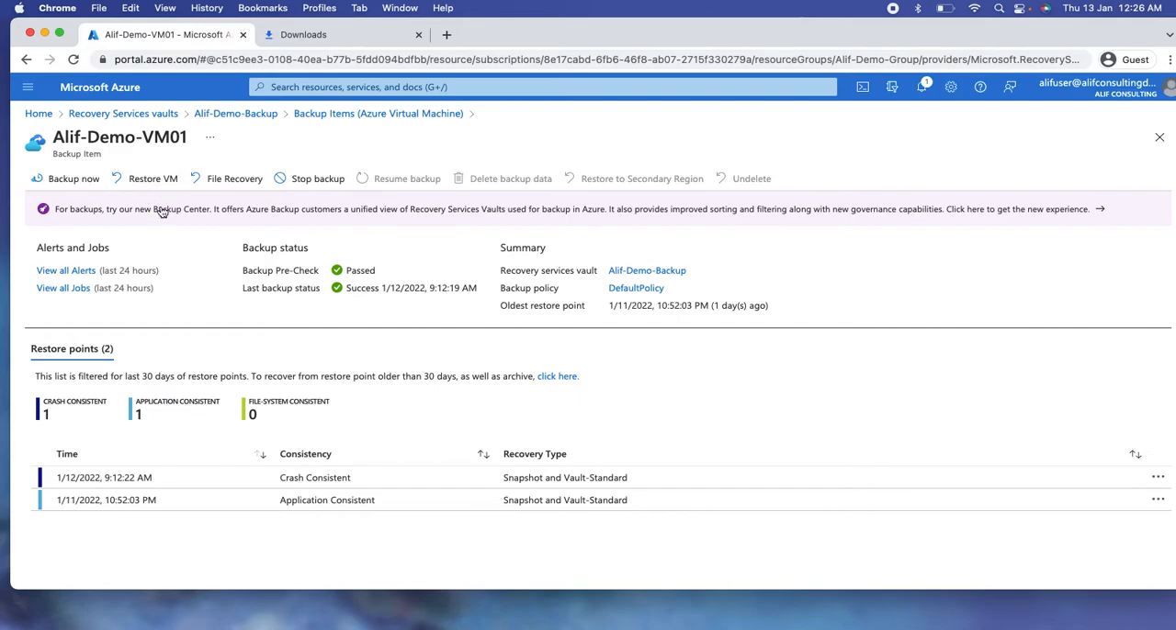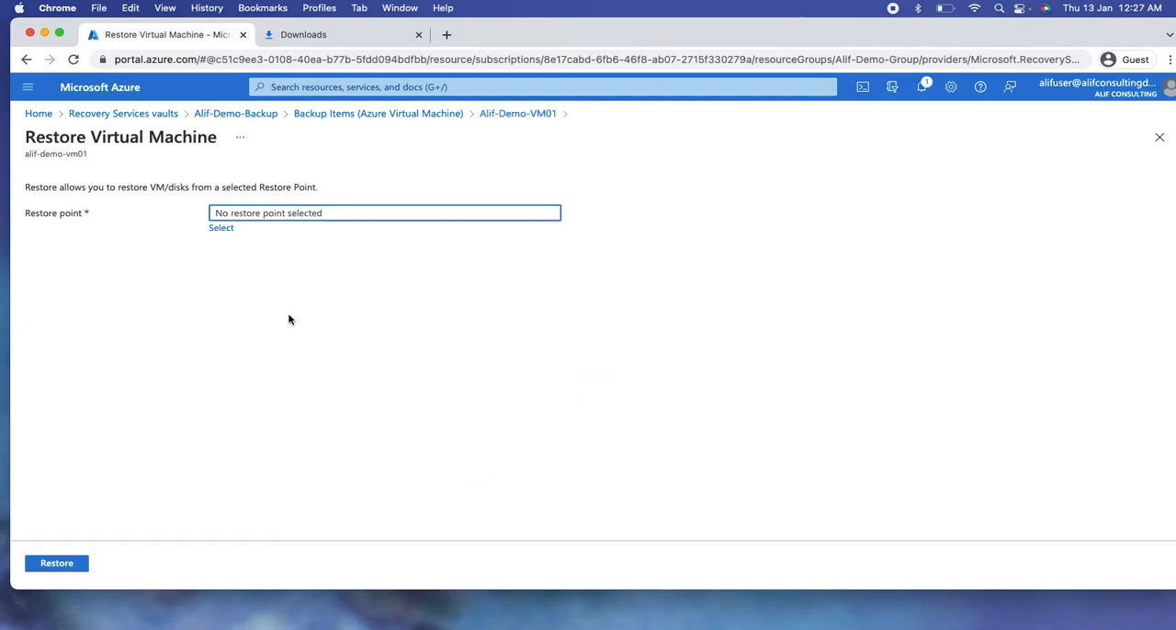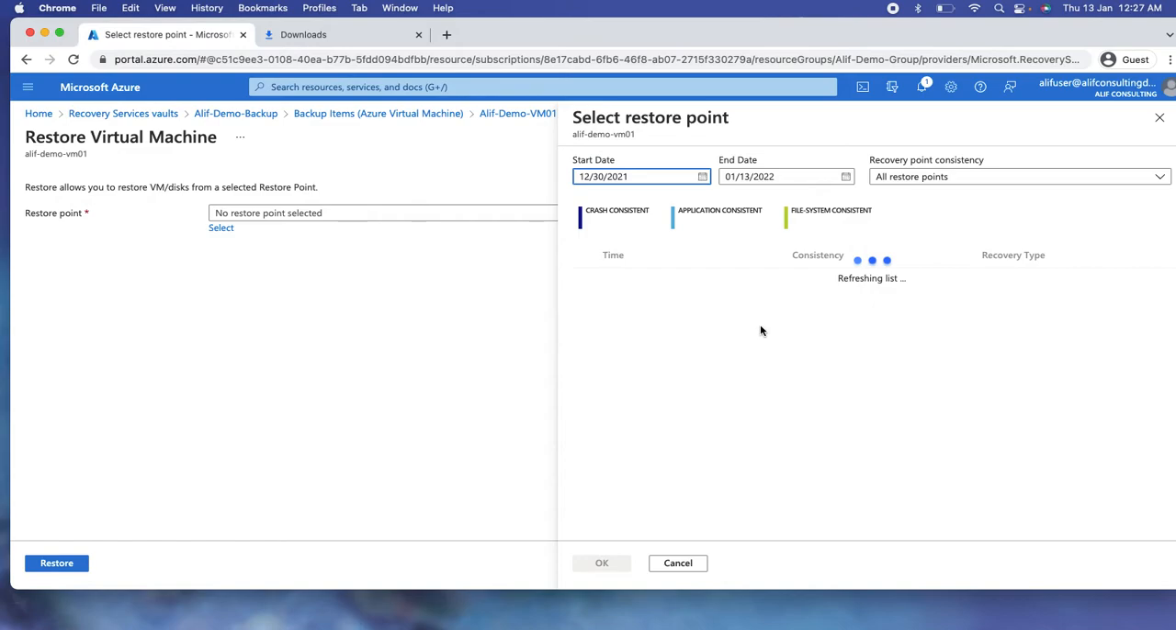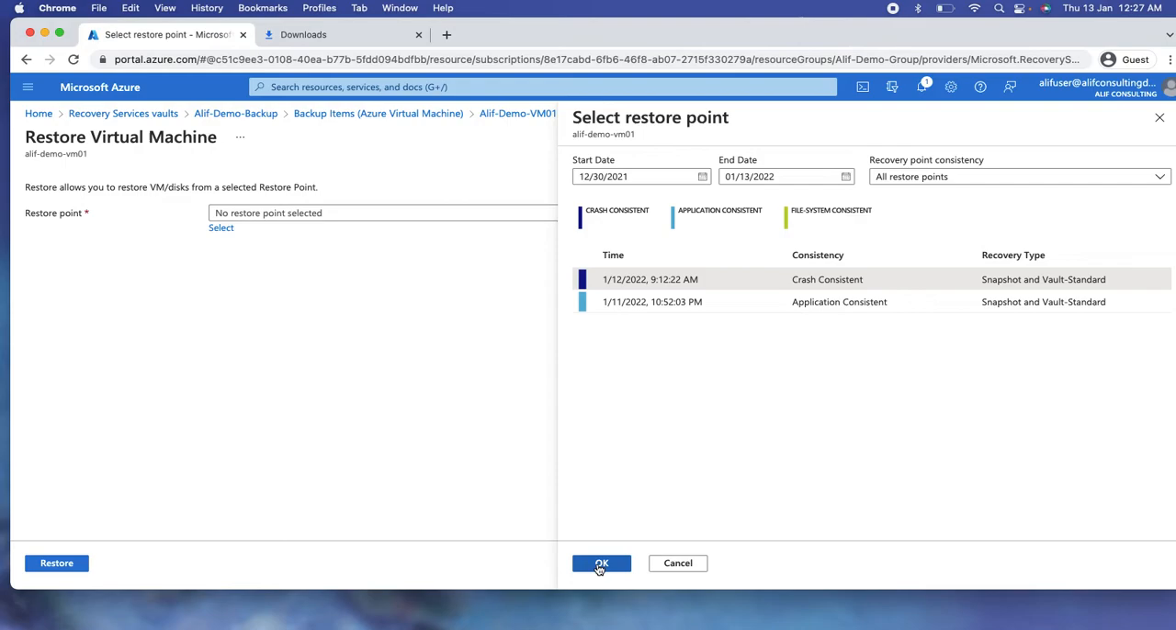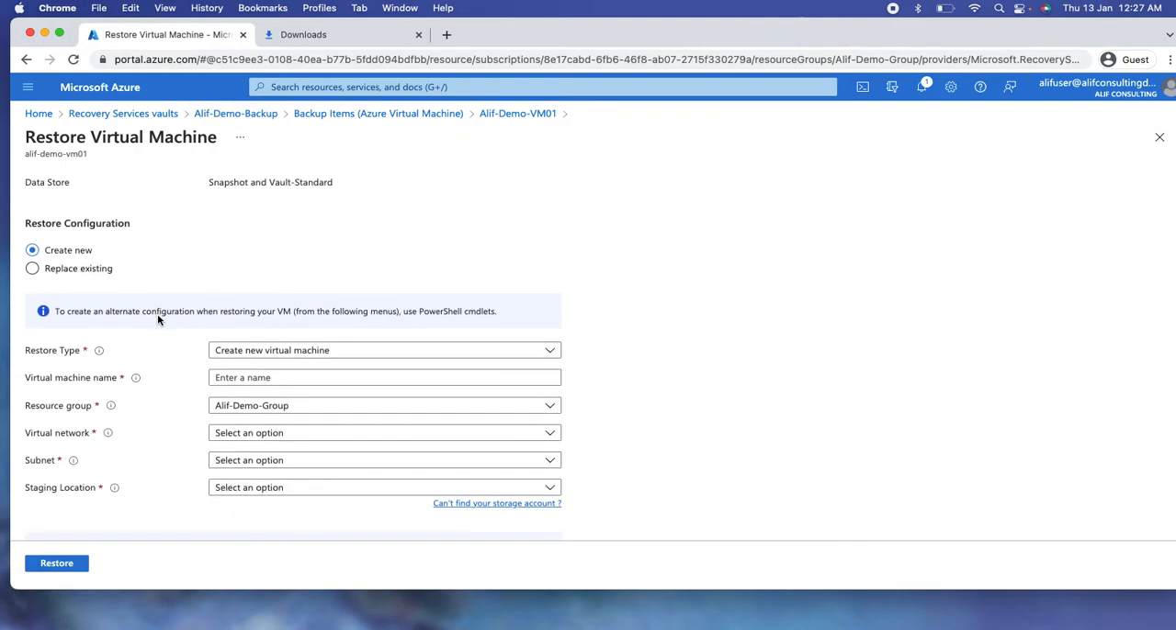In my case, I'm just restoring a VM which has been backed up yesterday and the day after that. I just need to click on restore VM, and I need to select the restore point which I want to recover. So I'm just taking this one and clicking OK. Then I'm going to get the option of what exactly I want to do: I want to create a new one, or I want to replace the existing. So I am going to create a new one. I'm not going to replace the existing one.